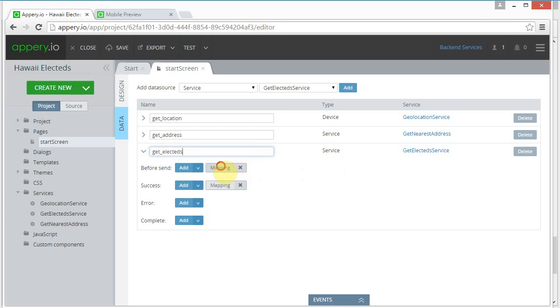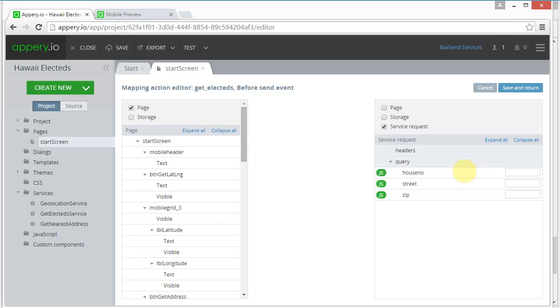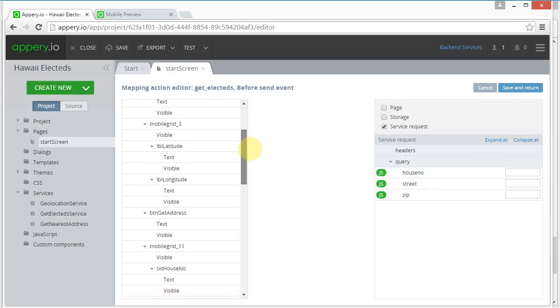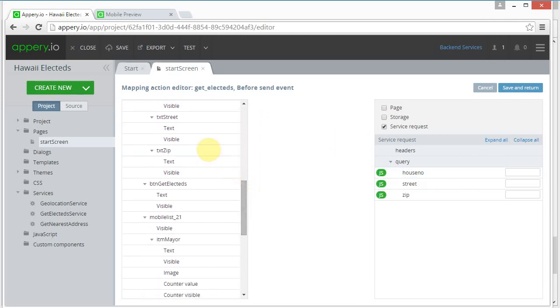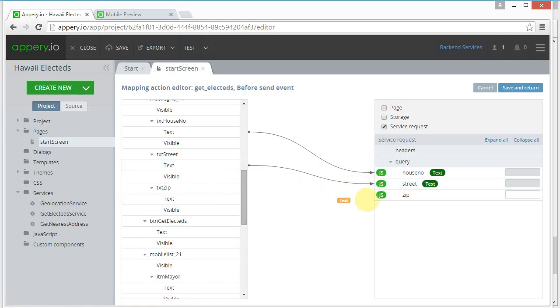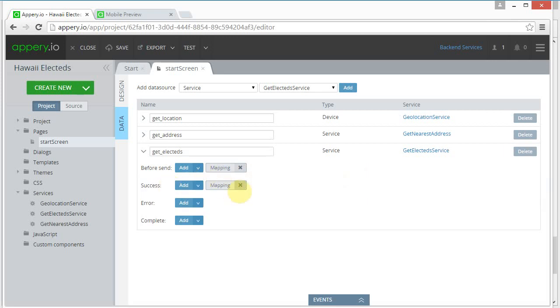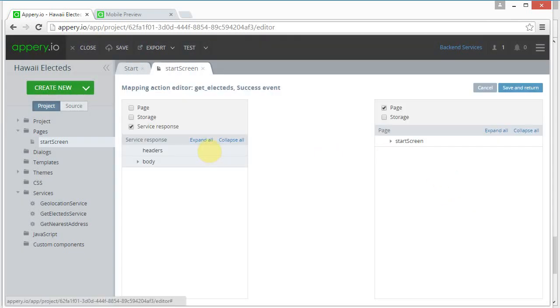And the before send mapping is going to map the street number, street, and zip code into these. So house number, text to house number, street, text to street, and zip to zip, and save and return. And let's go to the success mapping and expand all.